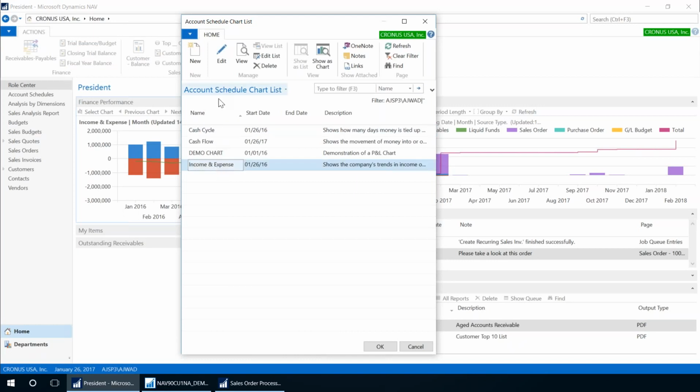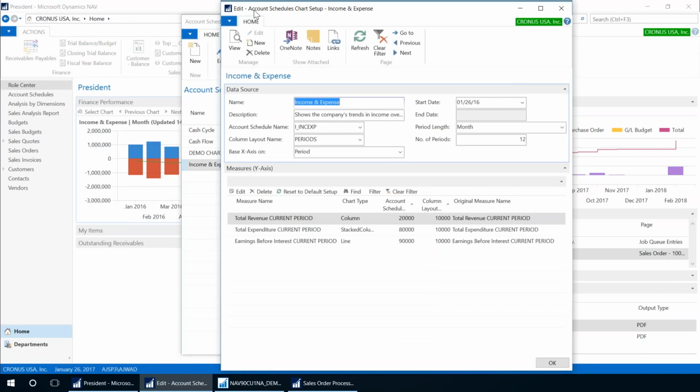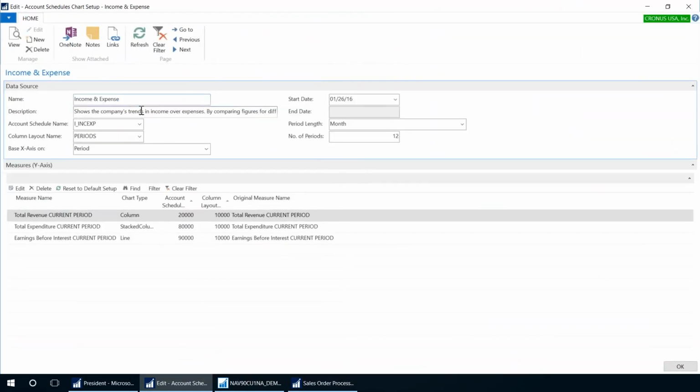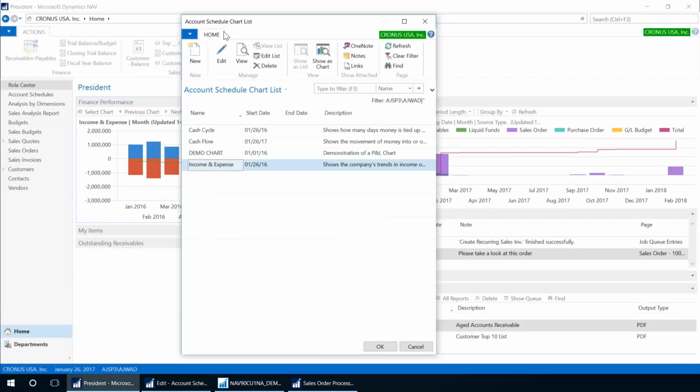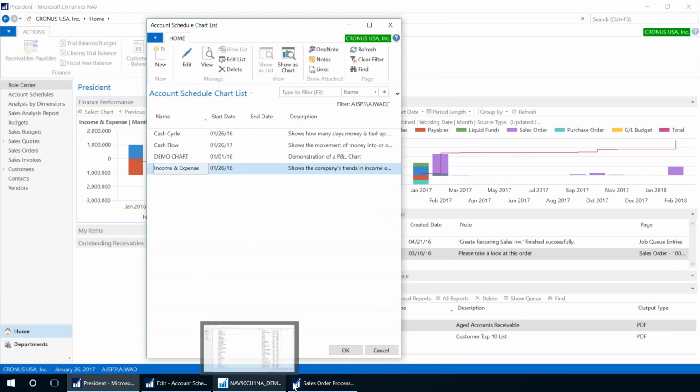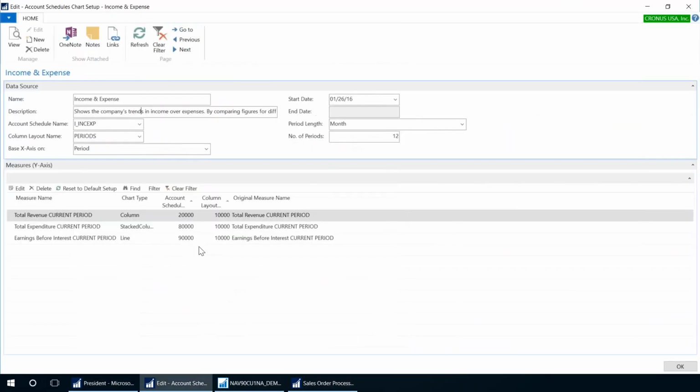So let's start off with an income and expense. Let's edit this. And what we do over here, we give a description for the chart. That will show up when somebody's looking at the chart and wants to know exactly what this will be showing. When I go back to the chart and drill down, you'll see there's an information icon, just a quick way for somebody to understand what this chart is all about.